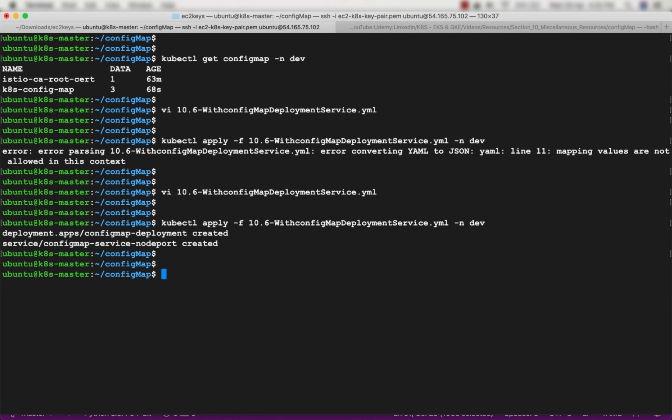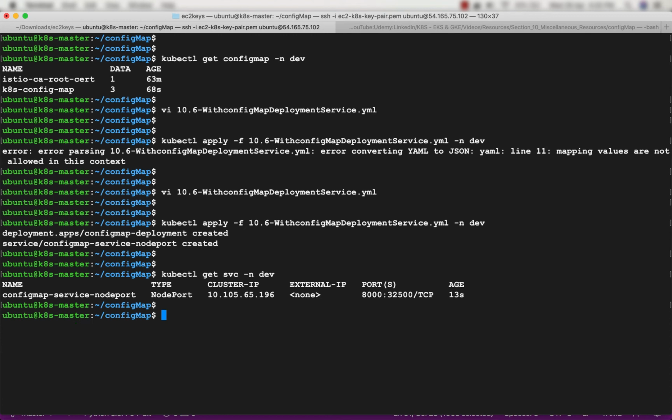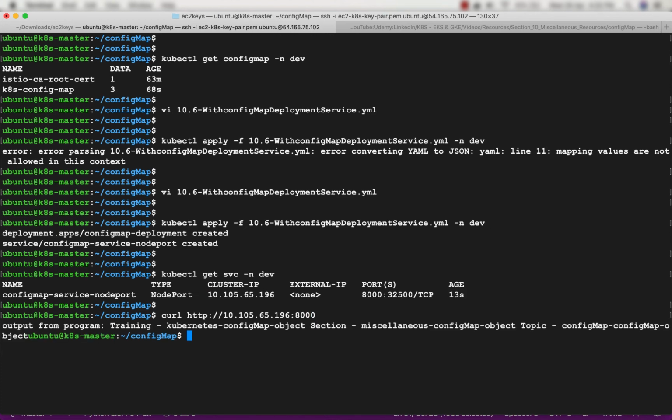Now let's take a look. Alright, this is the service. Let's do a curl using the cluster IP port 8000, and now see the output is different. In training it is showing Kubernetes config map, section it is miscellaneous config map object, and topic config map object. So this is how it has changed.